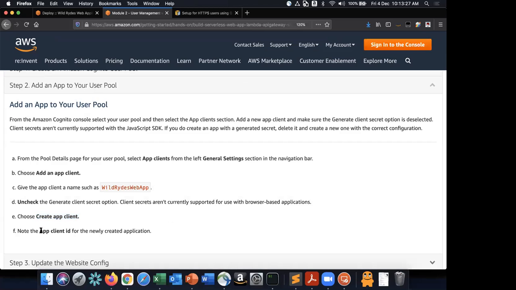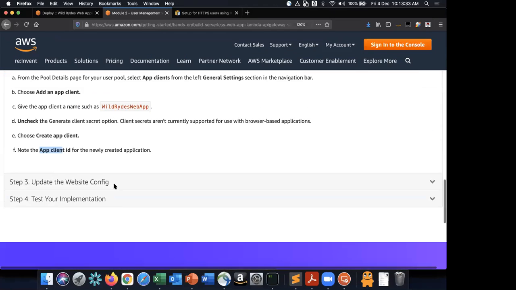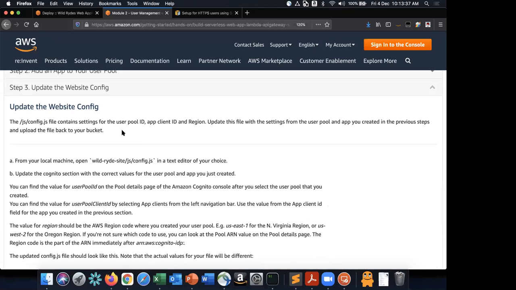Now note the app client ID for the newly created client. So this is the app client ID. Good. Now let's go and update the website config. What we have to do now is update the website config, so you have to go back to your source code.